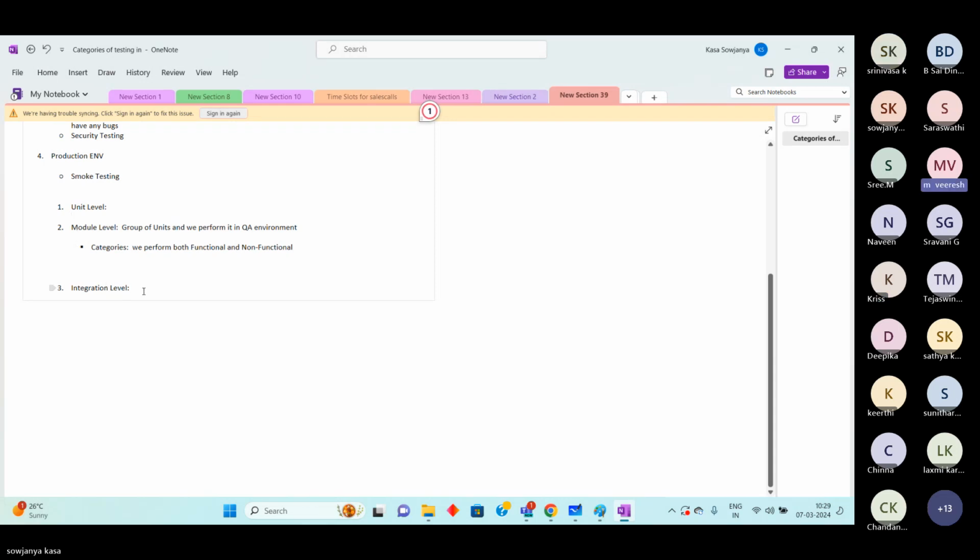A group of modules combined is called integration. Integrating all the modules with all the components and testing it is integration level testing. One or more modules, a group of units, will make it into modules or components. In integration, there are three types of approaches: first, top to bottom, second, bottom to top, and third, the big bang approach.